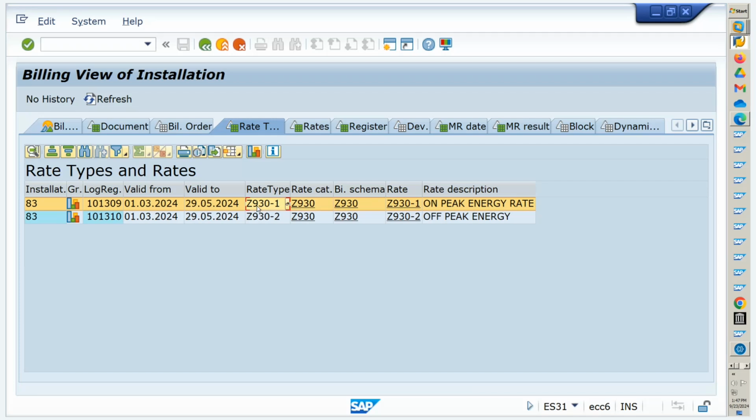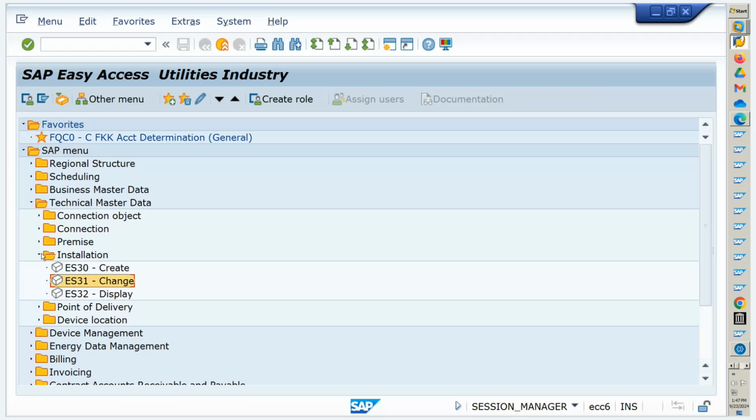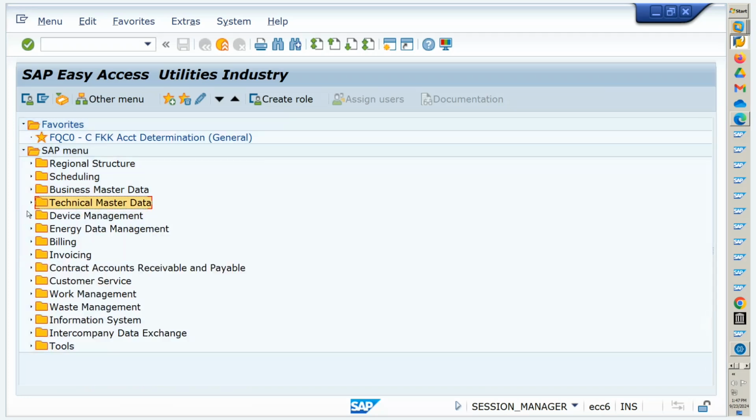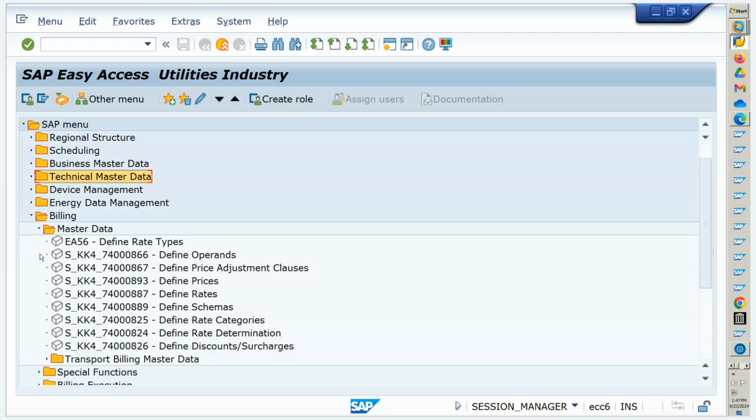G9301 has been defined as a rate type. We cannot directly go from here. We'll go and see it in the easy access. But now, rate determination is also maintained separately. So if you go to our billing master data, you can see from here, billing master data. That means you can define the rate type, operands, prices, rate schema, rate category, rate determination. All this you can do in easy access, but you can also do the same thing in the IMG. But whether you do it from here or IMG, save it with the customization request.